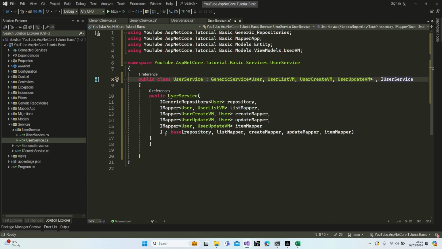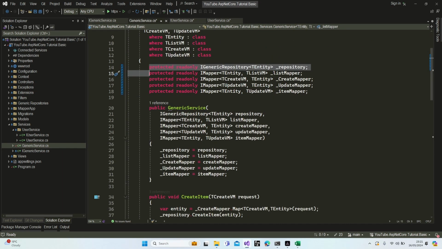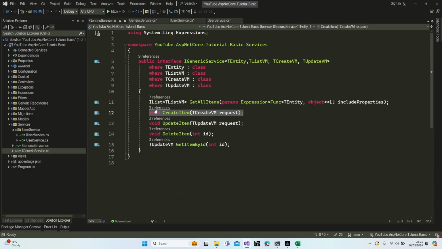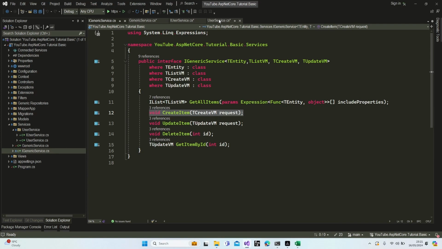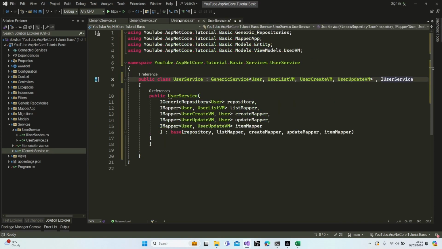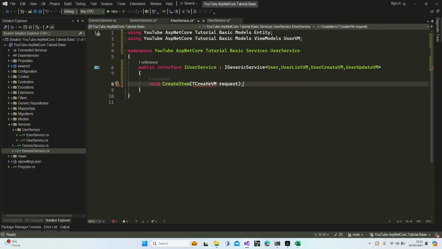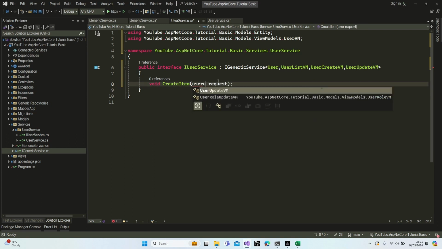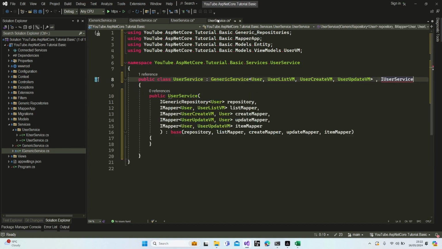item, register method. Okay, let's go IUserService. Let's copy from our generic service. Let's copy this method. If we would like to overload, all we need to do is adding this method here. Let's switch it to user update model, and let's get back to our user service.